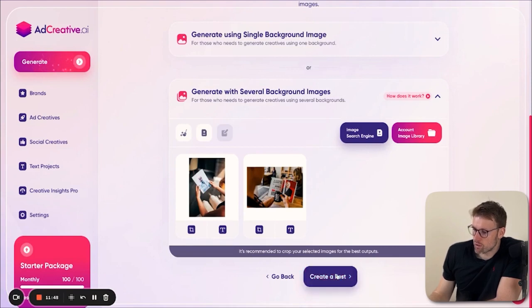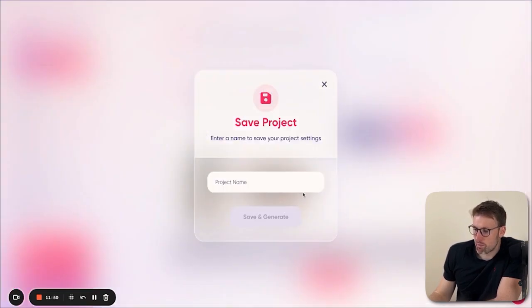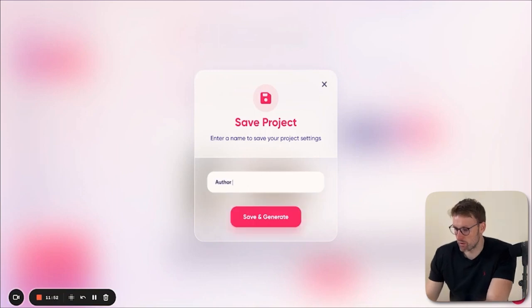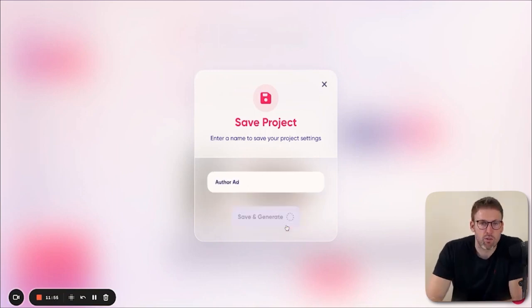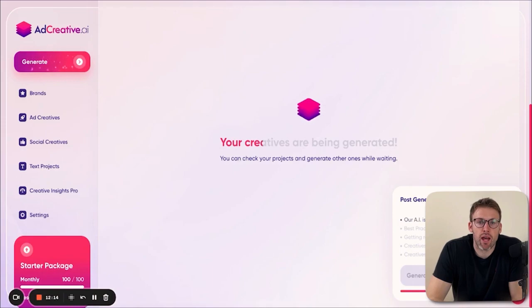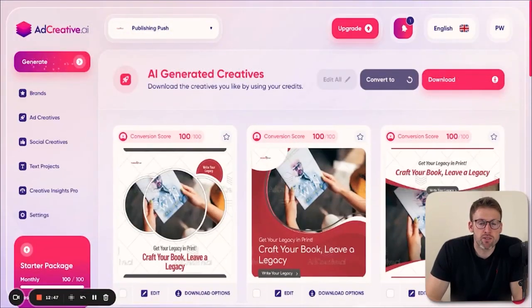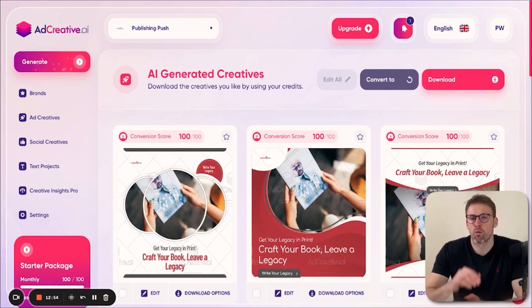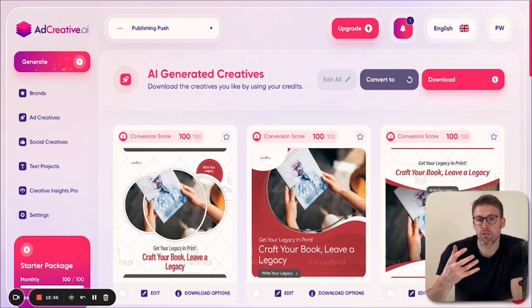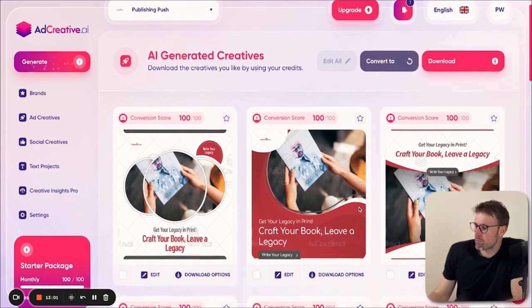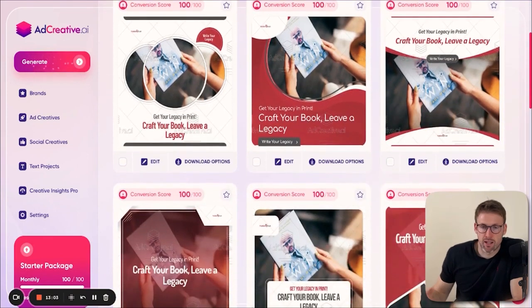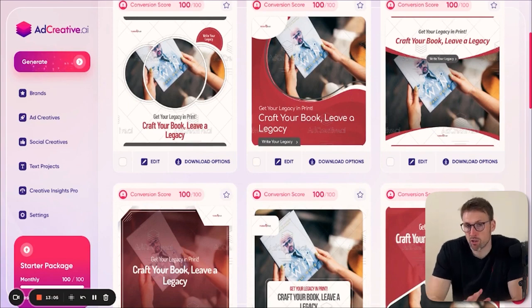So what you're going to do is go ahead and click create a post. Let's call this author ad, save and generate. As you can see, it's now going ahead and generating these posts for us. Okay, so now we can see all of the posts on the screen, but what we can see is just the very first ad image. So remember, we used two different images so that we could create all of these ads, but with the two images, the way that you actually access both of those images, I will explain in a moment.